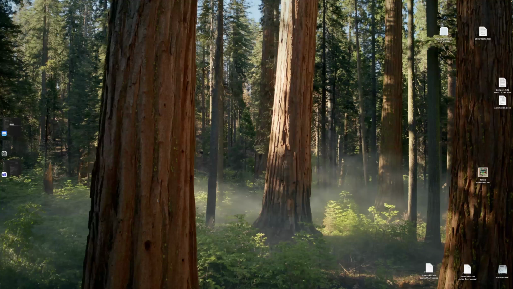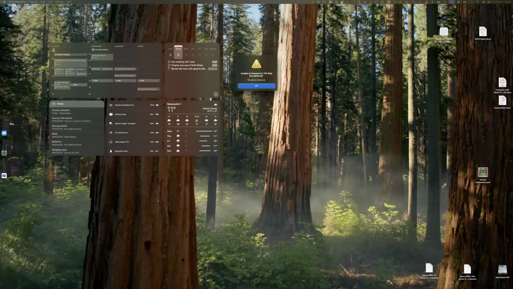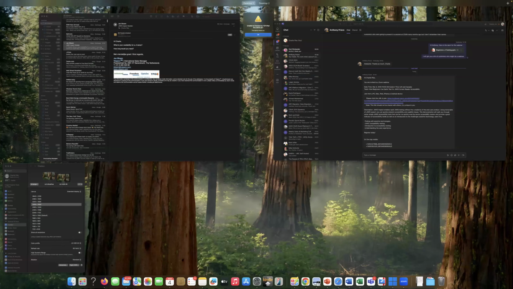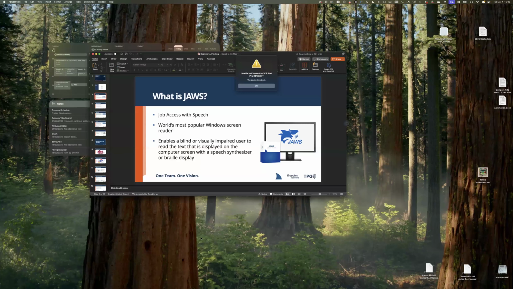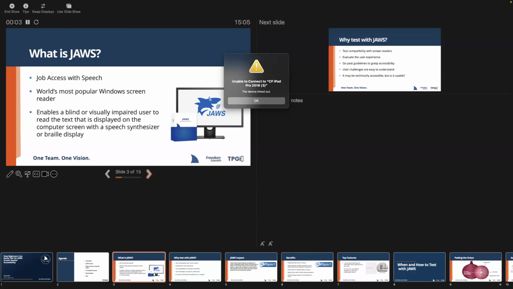Oh, something just happened to my screen there. One second. My screen sharing went bananas. That's never happened before.